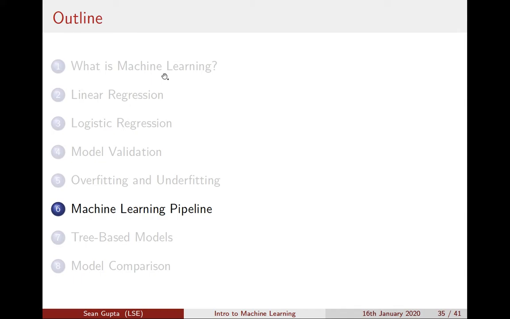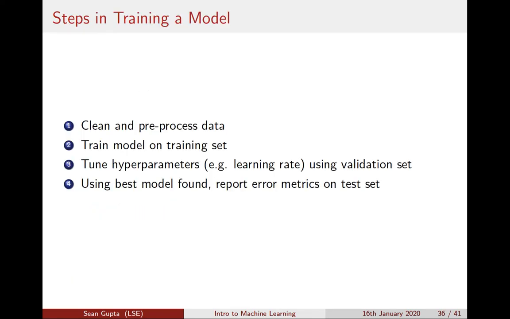We will next talk about general elements of the machine learning pipeline. A machine learning pipeline describes how you go from raw data to trained machine learning model, and these steps are often very similar across different kinds of projects. So, once you have acquired your raw data, you will need to clean and pre-process it.